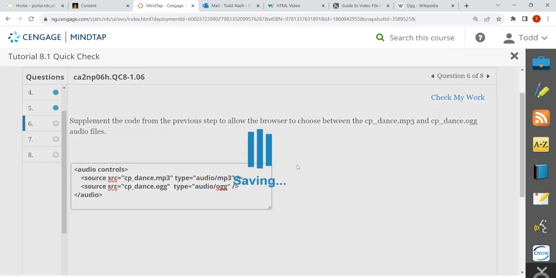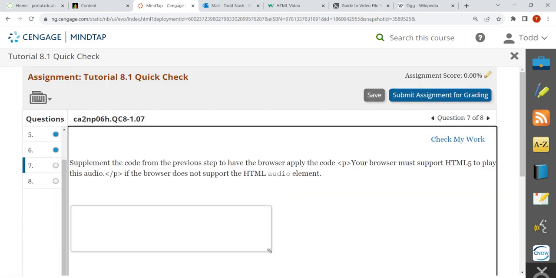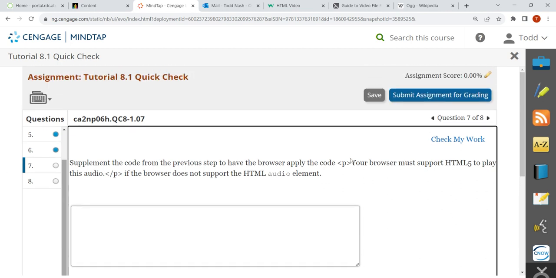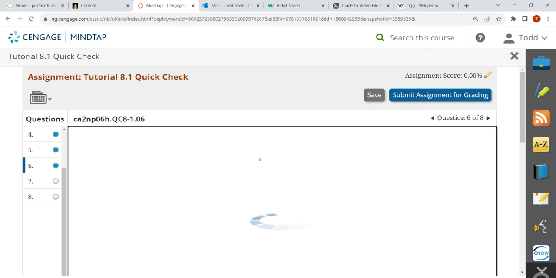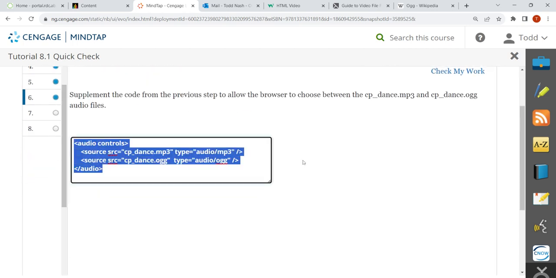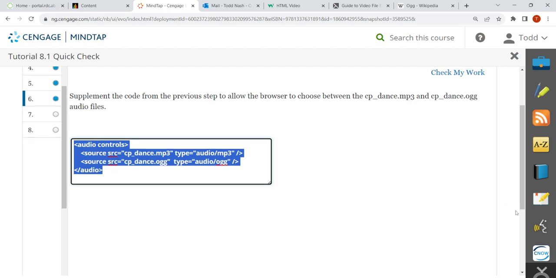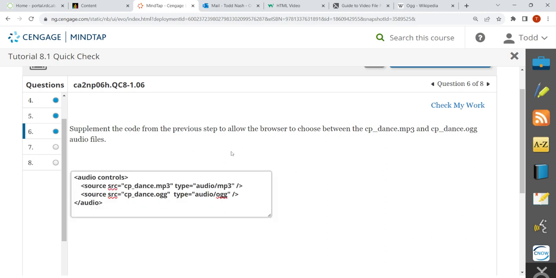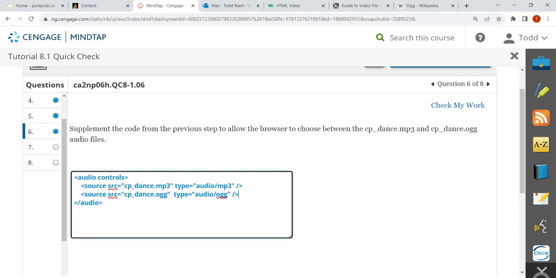Okay, let's move on to question 7 now. Supplement the code from the previous step to have the browser apply the code P: Your browser must support HTML5 to play this audio, if the browser does not support the HTML audio element. So what this means is you're going to have users whose browsers are not supported, so we have to code for that too. You always want to code for certain eventualities, and users are bound to have incompatible browsers and setups, okay?